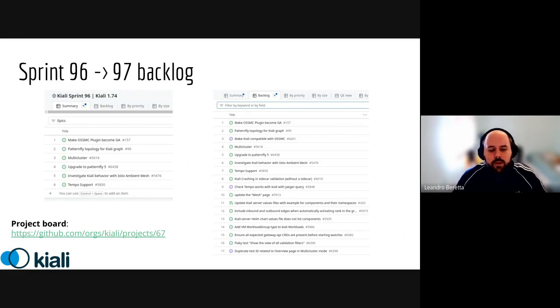We have some things on Istio ambient that we are following, watching the Istio community and Istio developments to see what they are doing, almost every day. Also more work on the tempo support. As you can see, we have a backlog that is pretty full. We are going to continue working on these issues in the backlog, right?